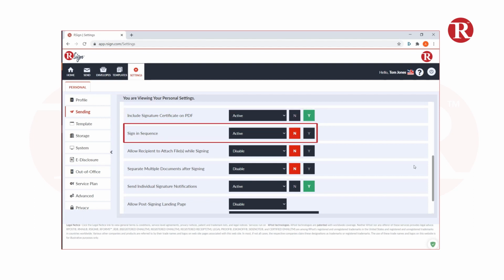Sign in sequence, when set to yes, will automatically check the sign in sequence option on the sending tab, and therefore when you send a document to multiple people, it goes to the first person first, then after they sign, it goes to the next person, after they sign, it goes to the next person, and so forth. Allow recipient to attach files while signing. When this is enabled, the recipient is able to attach their own attachments or files to the document, and they stay as part of the record.